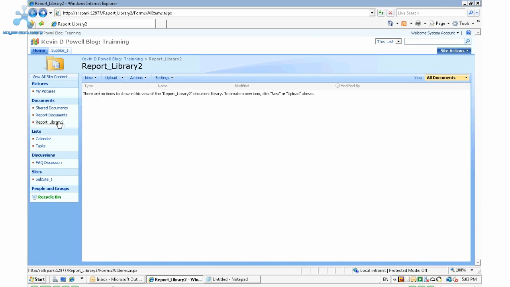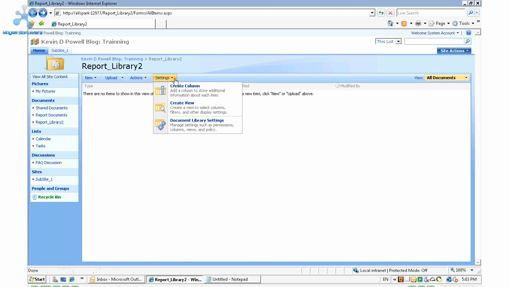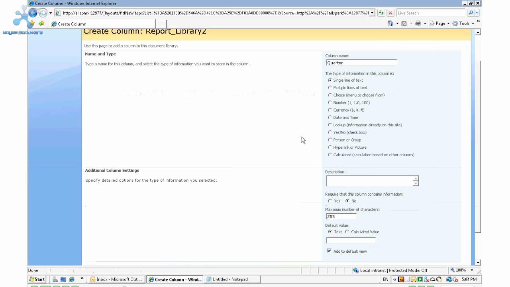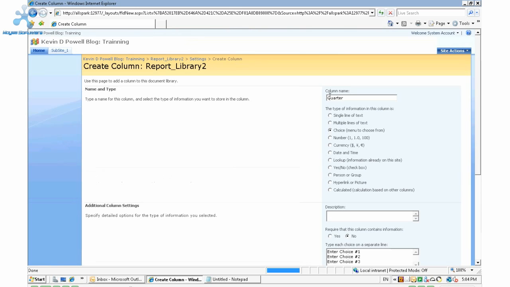And let's just say we want to separate and categorize different reports based on the type of quarter. So quarter 1, 2, 3, and 4. So again, we'll go into site settings, create column, and then we'll give the column a name. So we'll call it quarter. And because I want to have multiple selections, I'm going to choose a specific type of column, and I am going to choose the choice column.